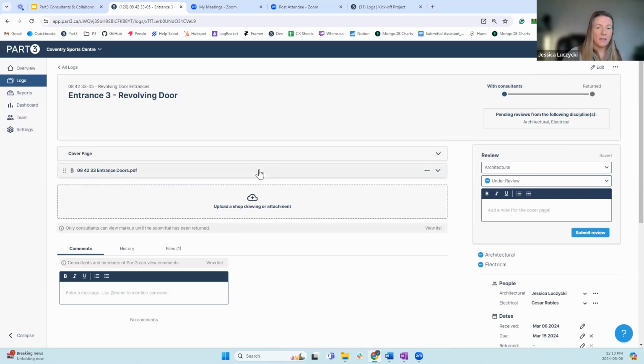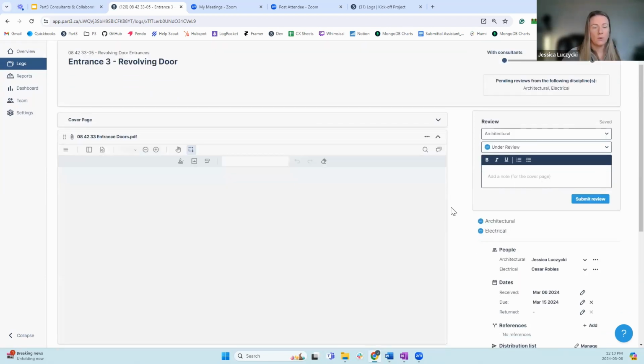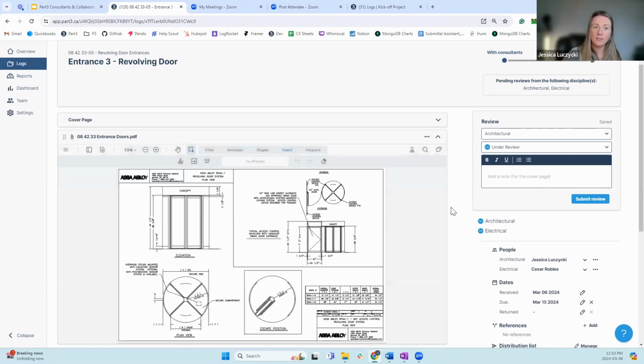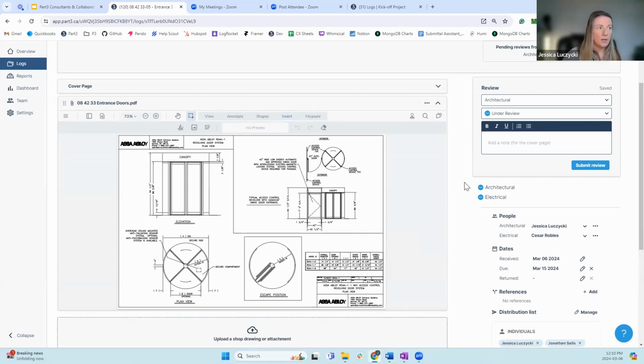And then you're going to see any attachments here. So all of the shop drawings will have been uploaded by your prime consultant, or they will have been uploaded by the GC, because we do give GCs that functionality to upload RFIs and submittals and quotes in Part 3. We know a lot of GCs have their own tools, which is awesome, but if you don't, you can definitely leverage Part 3. So when you come in, you'll see our standard annotation tools.